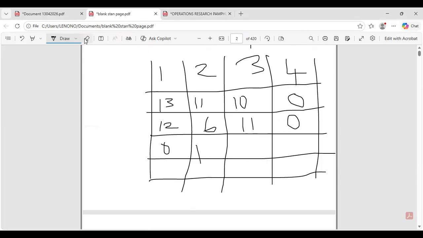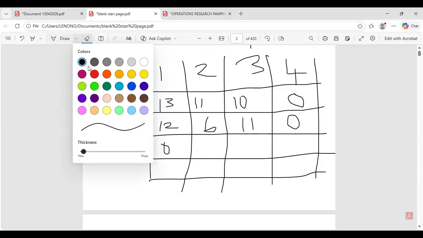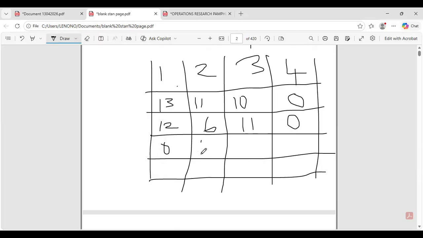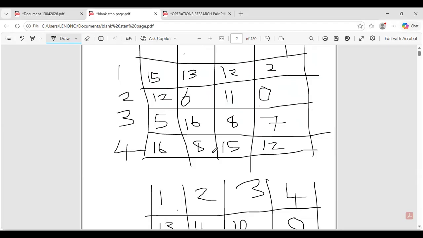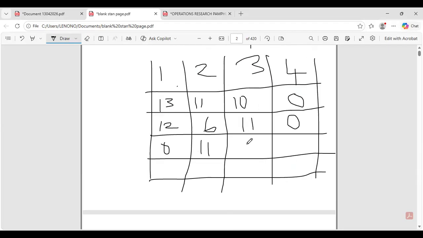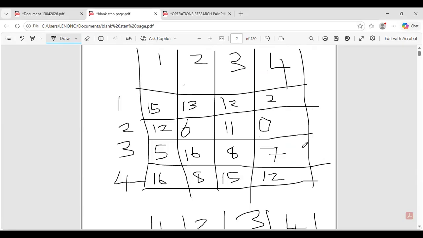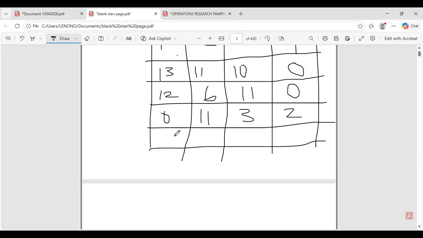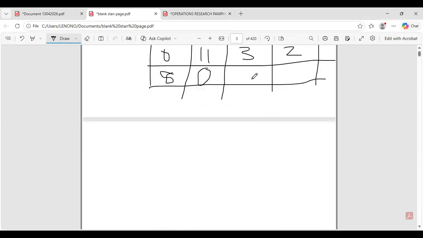This other one, it will be 0, 11, also 0. We have 11, we have a 3 and a 2. The smallest here is 8. So you're going to have 8, 0, subtracting these ones, 7 and 4.